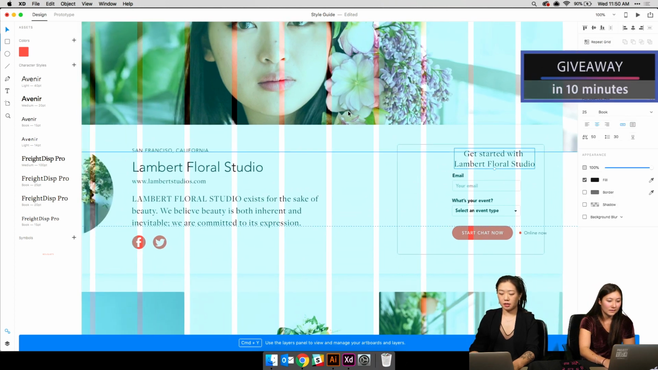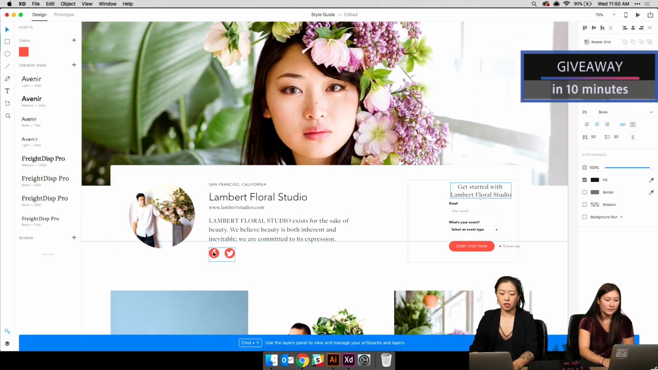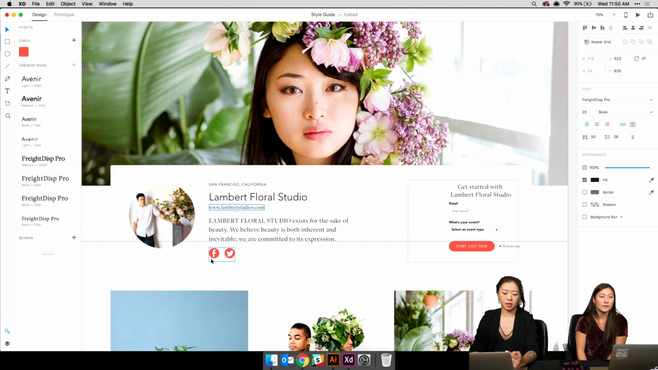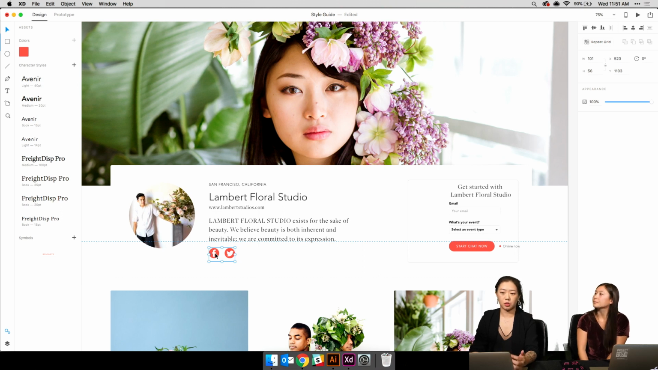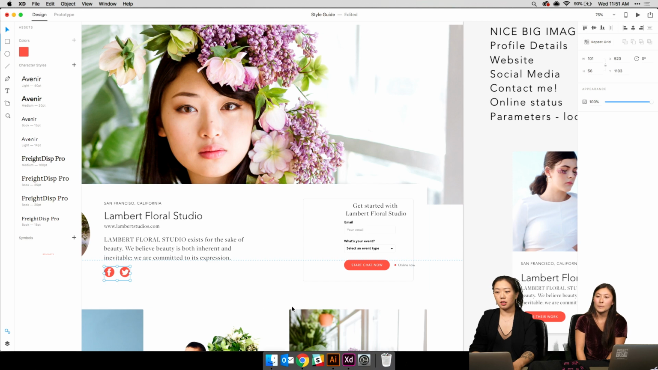So I've gone ahead, and here you can kind of see my thinking, where it's still kind of sloppy. I've dropped in a Facebook and Twitter icon here because I've given them a way to go to that person's URL. Everyone nowadays is on Instagram, Facebook and Twitter, so I just dropped a few icons there. And then on the right side, I'm gonna finish up what it would look like if you were to get started, right? I'm pretty explicit: get started with Lambert Floral Studio.